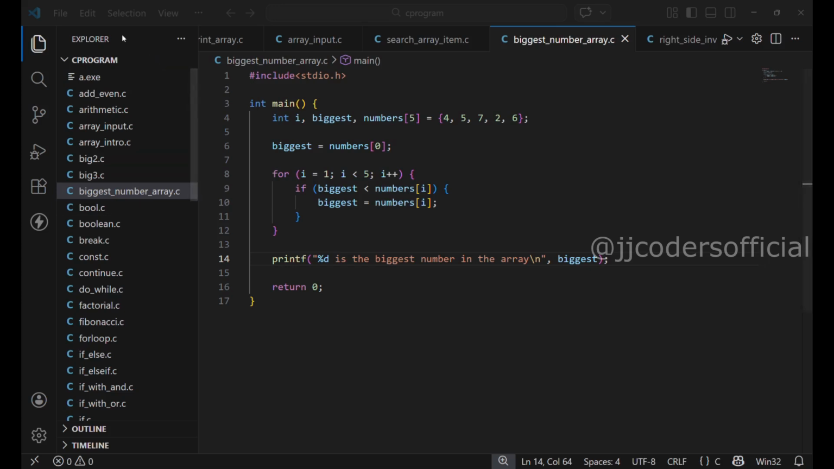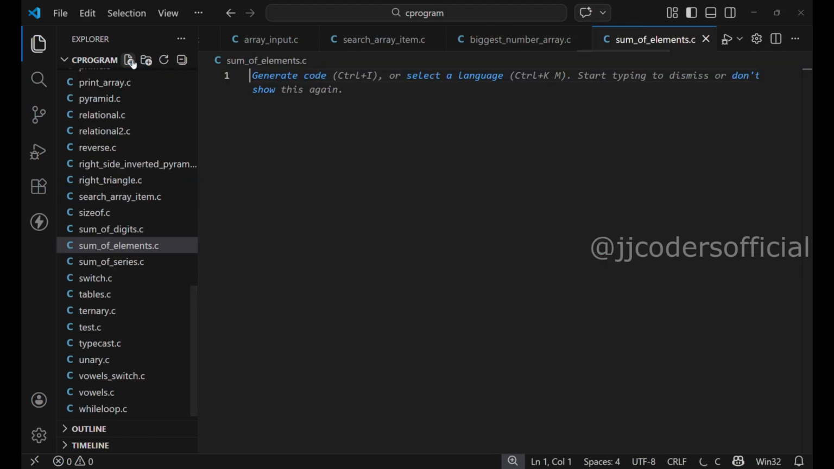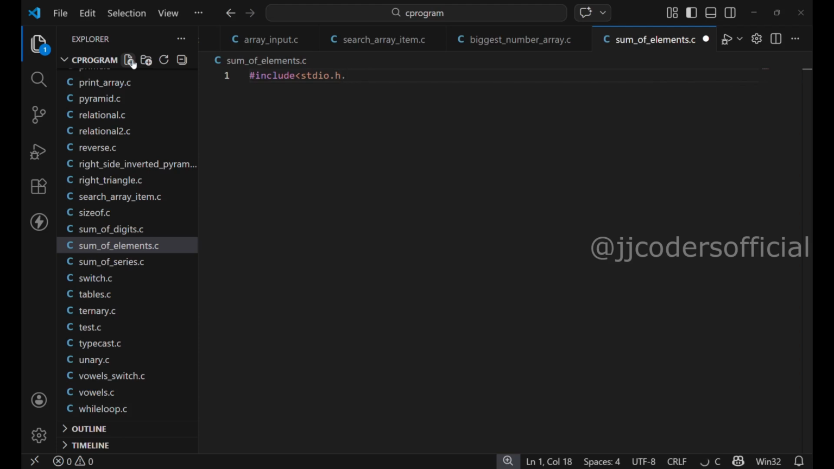To do so, in VS Code, I am creating a C program named sum of elements.c, and in the program I am adding a header file stdio.h to use the printf statement. Following it, I am creating the main function of the program.